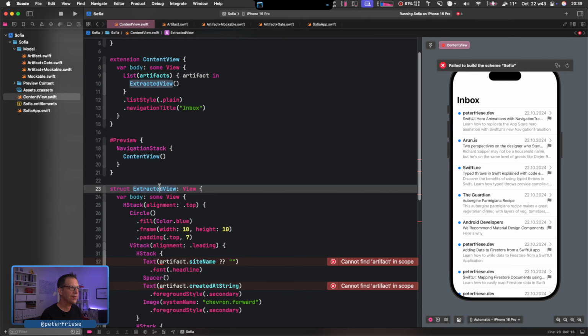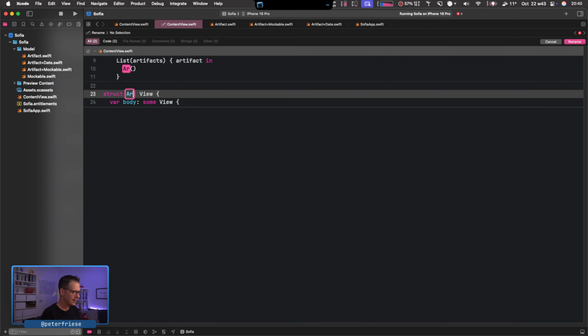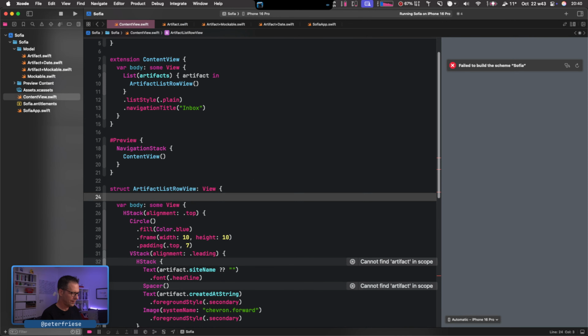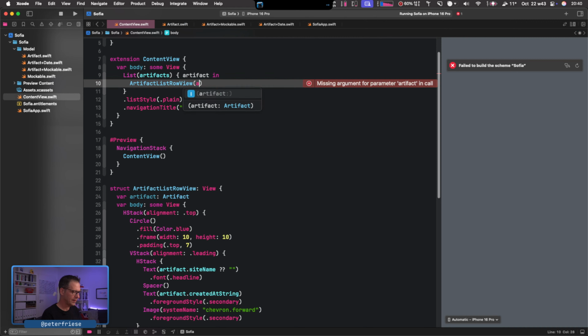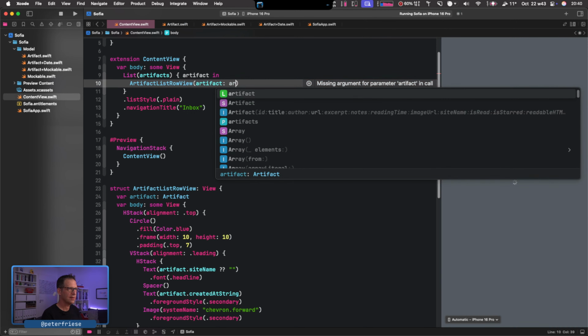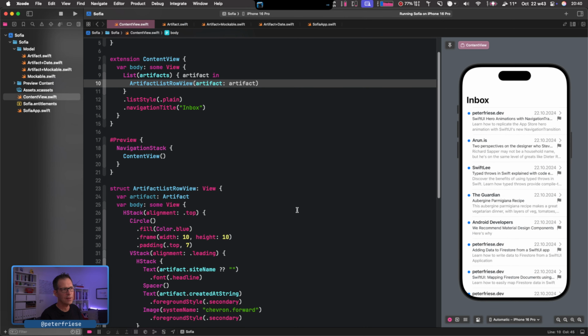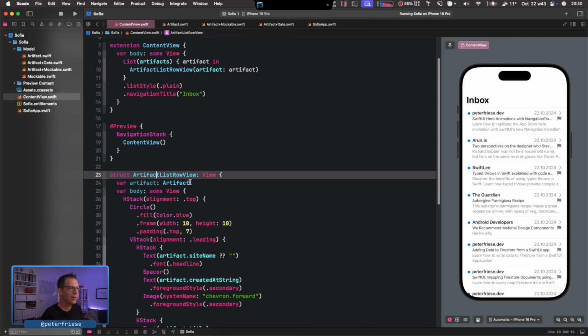So let's first see if we can rename this. Refactor, rename, and I'm going to name this artifact list row view, like this. We still don't have the artifact in here, so let's just define it. Artifact is an artifact. Very nice. Thanks for helping, Xcode. And now we need to pass it in here. Artifact is an artifact. And that should get us into business again. There we are. Great. So that was the first step.